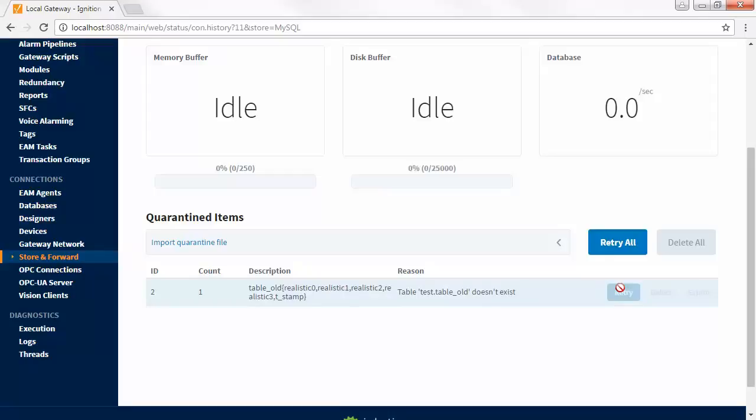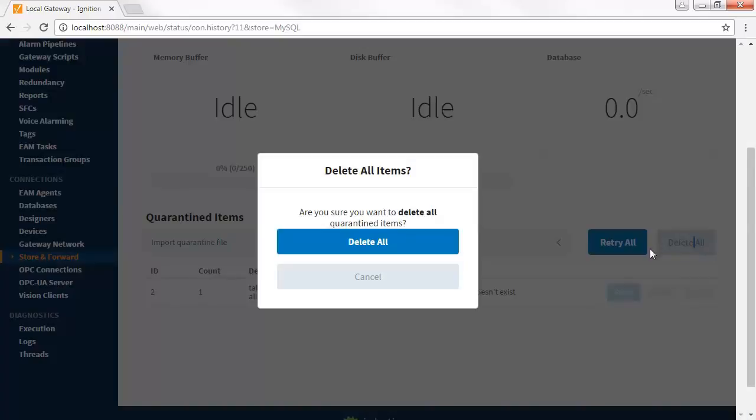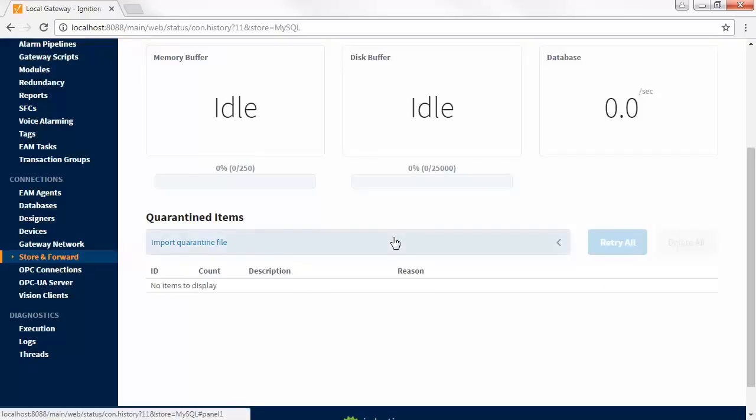Now that my updated record has been inserted, I can go ahead and delete my old records here. I'll click the delete all button. I'll click delete all again just to confirm. And just like that, the old faulty record's gone. So if there ever is a problem in the store and forward with any of your data, you can always check the quarantine to see what the issue is and then make your corrections.